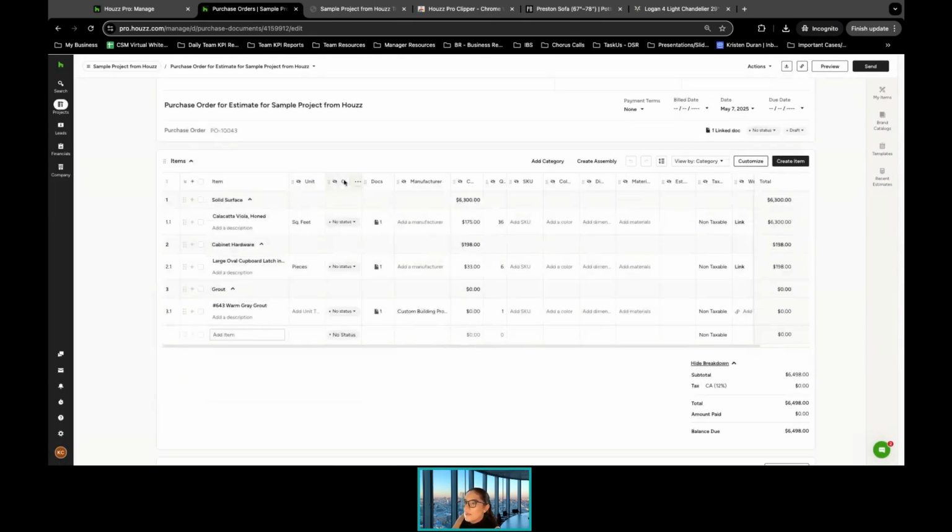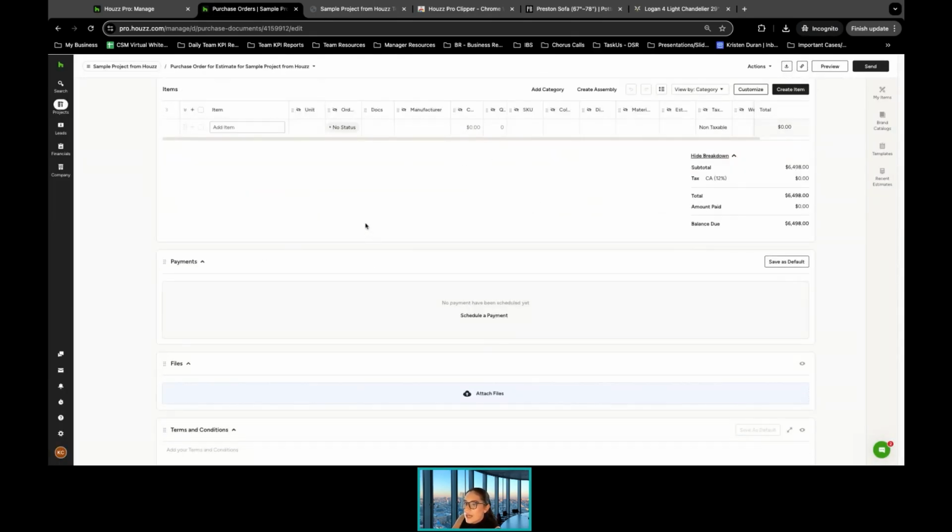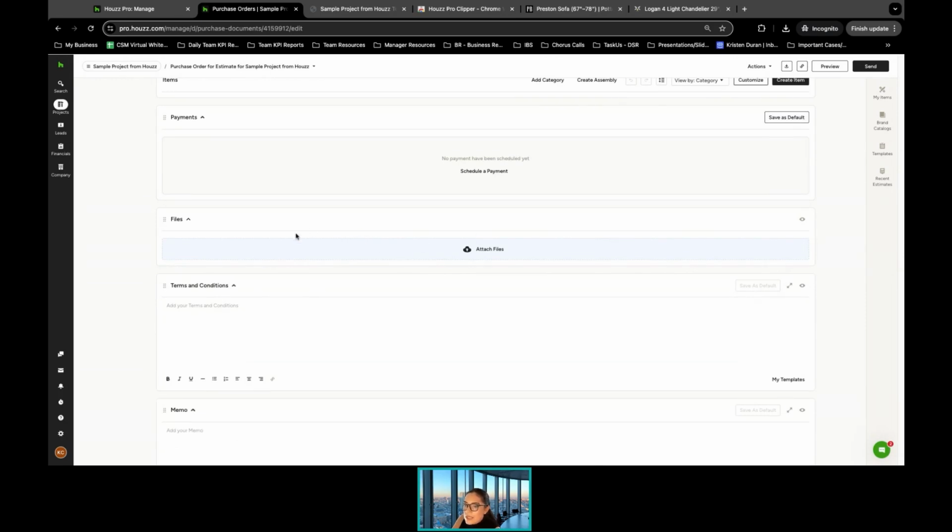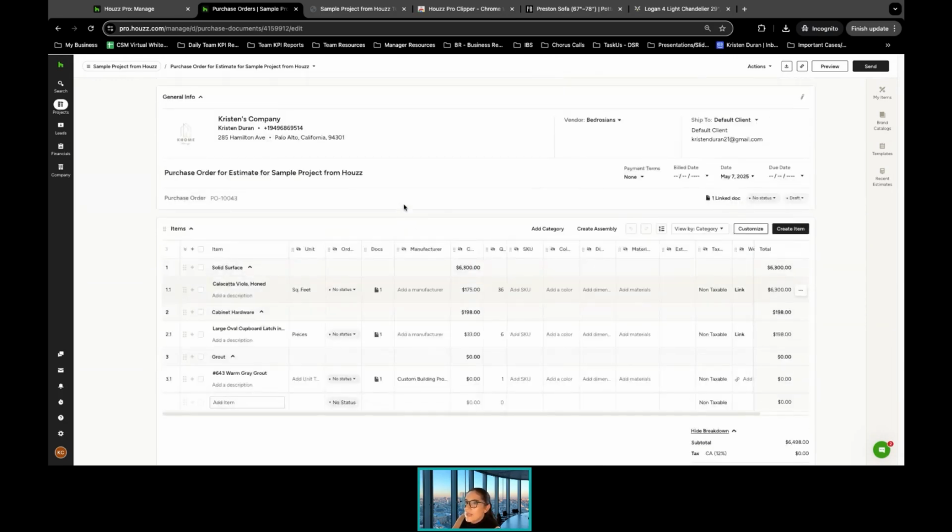Okay. And then from here, you can add any additional files that you want your vendor to be able to see as well. You can review up top which vendor this is being sent out to. Add all of your payment terms, bill date, due date. It also will show you that linked doc when you create a branch-off document from something. So like we created this from the estimate, you'll be able to see all the linked documents in here as well. And then we're going to preview similarly.